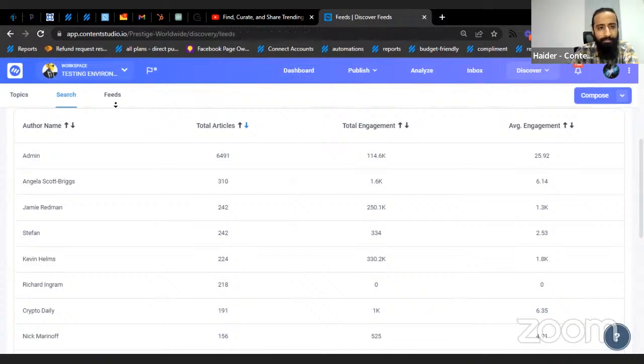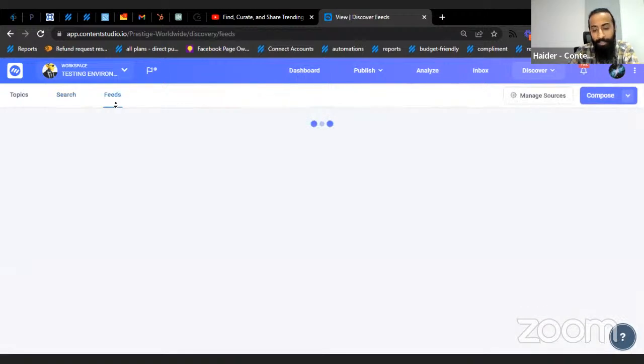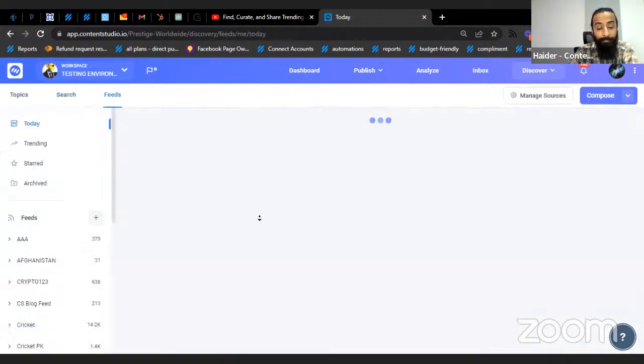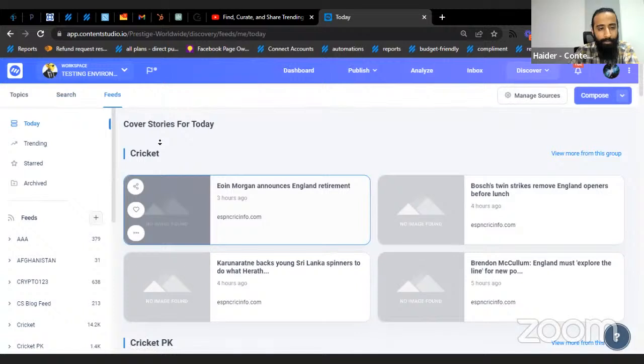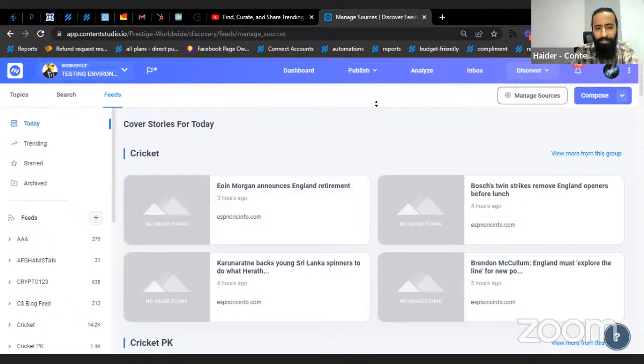So RSS feeds. RSS feeds are particularly interesting in a sense that they tend to provide you with the most recent content. As you can see over here, I'm following the cricket feed, and it's coming in from ESPN Cricket, published like 3 hours ago. So you can find your own RSS sources.